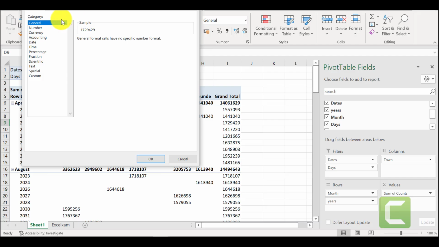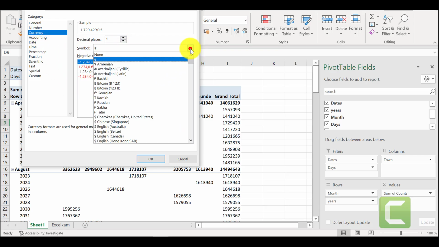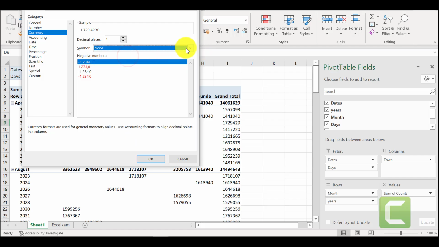Now in the dialog box, you can change the separators, the currency, and first of all the numbers. If you wish to have separators, you can include separators. If you wish to have decimal places on your numbers, you can. Talking about currencies, you might not want to have a currency, so you put none, as in my case.